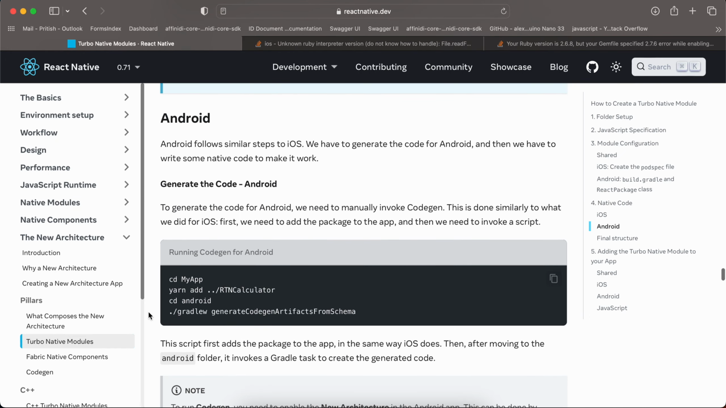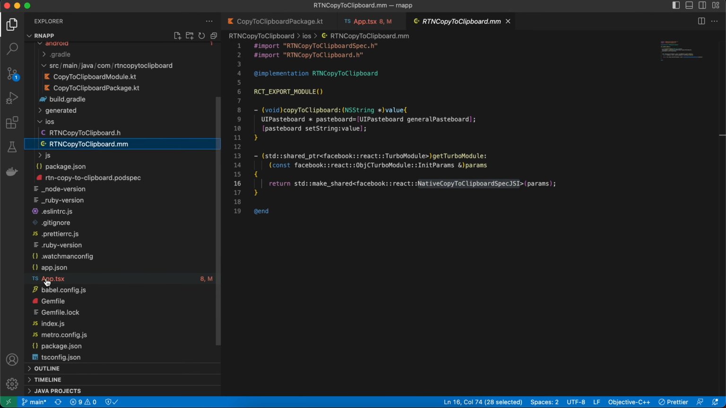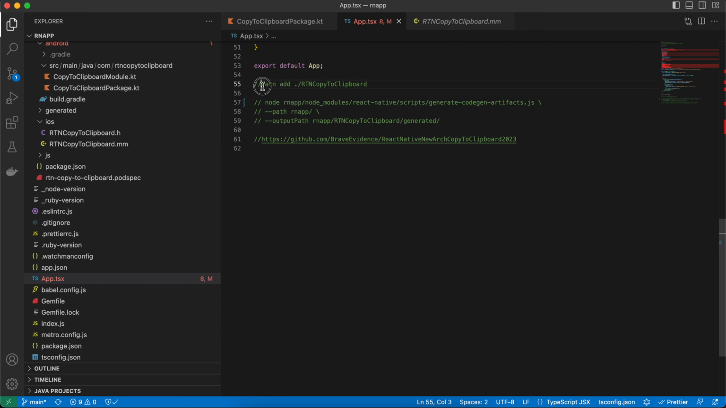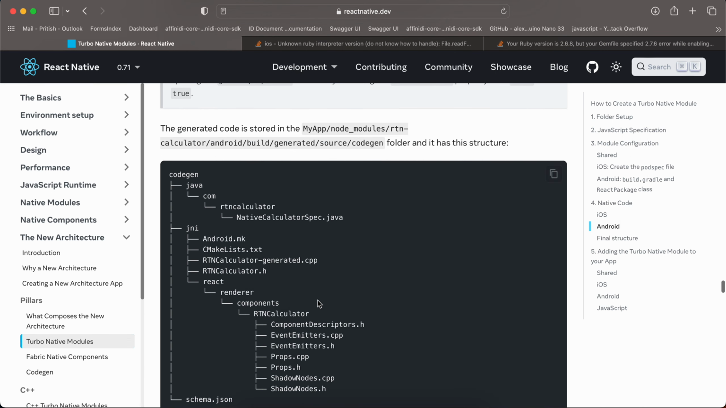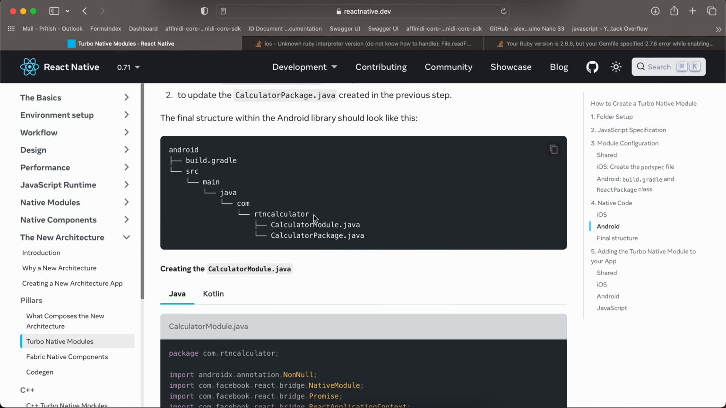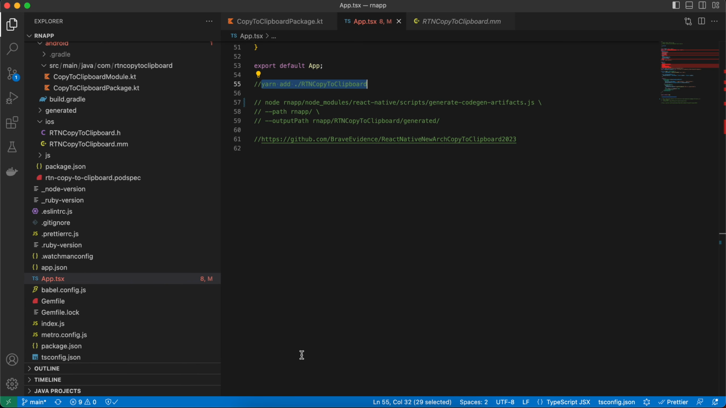Now for Android you have to again run this command. So open your terminal and run this command, again a single dot, not a double dot, and then cd to your Android folder and run this command. So this will generate codegen for Android as well. You can find it inside node_modules, rtn-copy-to-clipboard. In their case this is rtn-calculator, but in our case it will be rtn-copy-to-clipboard.